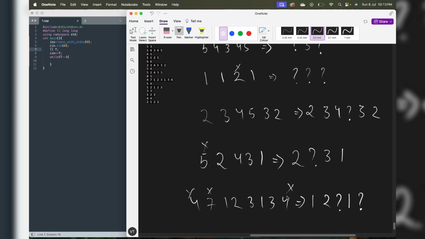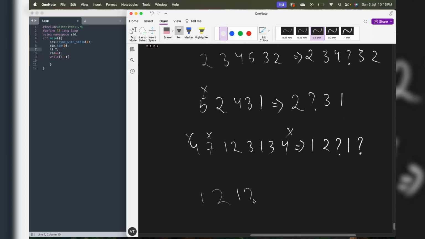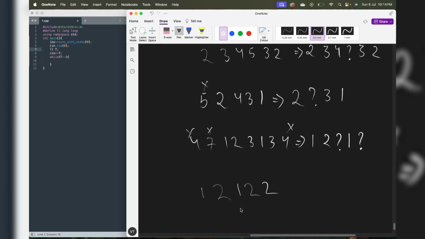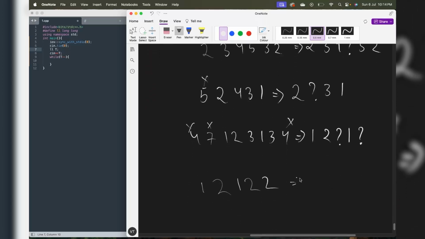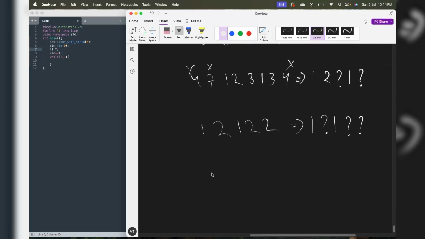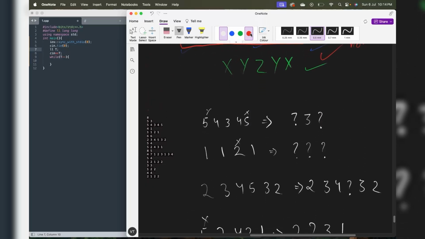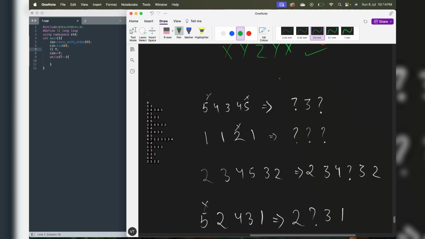And 1, 2, 1, 2, 2. For 1, 2, 1, 2, 2, here k is 4, so 1, 2, 3, 4. We will have 1 question mark, 1 question mark, question mark. And for 2, 1, 2, 2, we will have k equal to 4, so we will have question mark, 1, question mark. Okay, so let's see if we can make these simplified arrays palindromic or not.